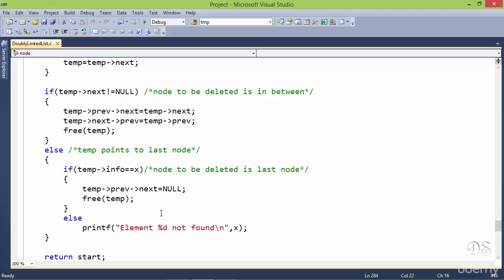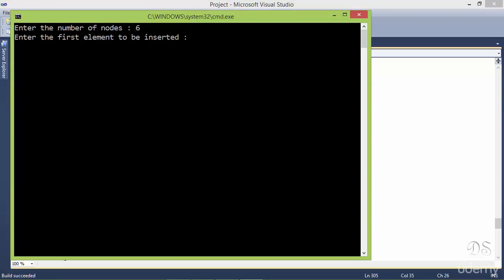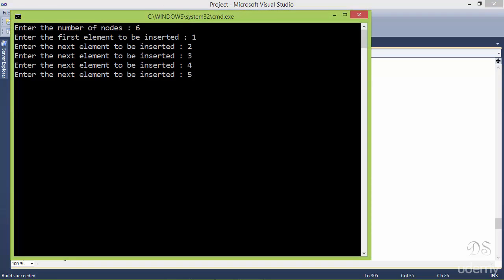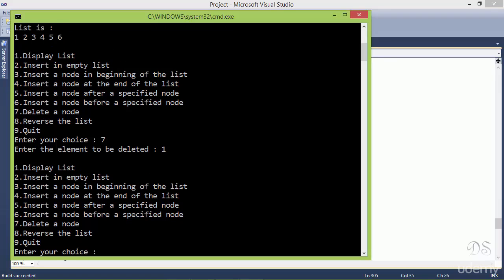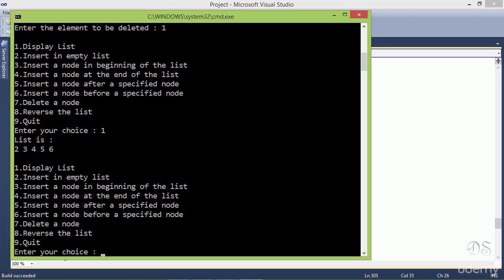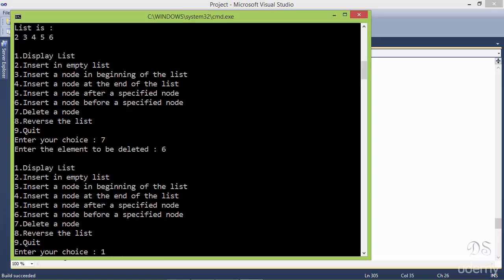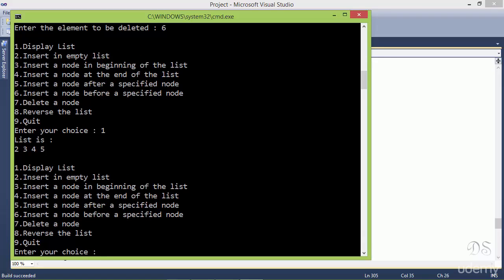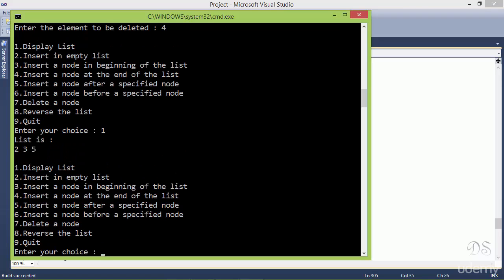Now let's run this program. This is our list. First we'll delete the first node of the list. The first node has been deleted. Now we'll delete the last node of the list. Last node has been deleted. Now we'll delete node with info value 4. So this node has been deleted.